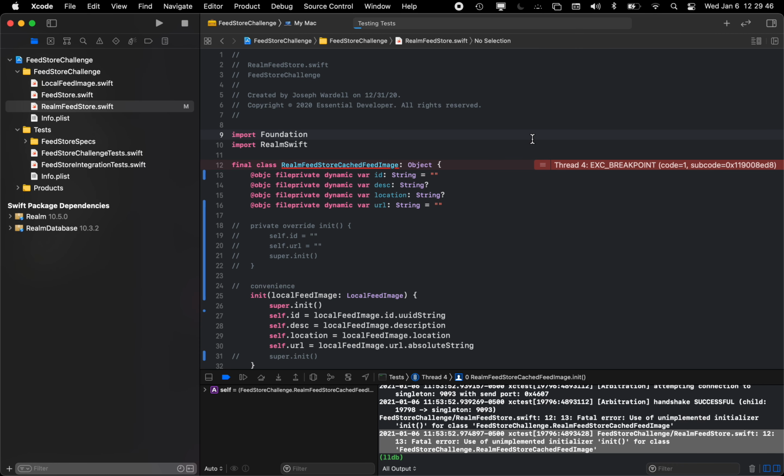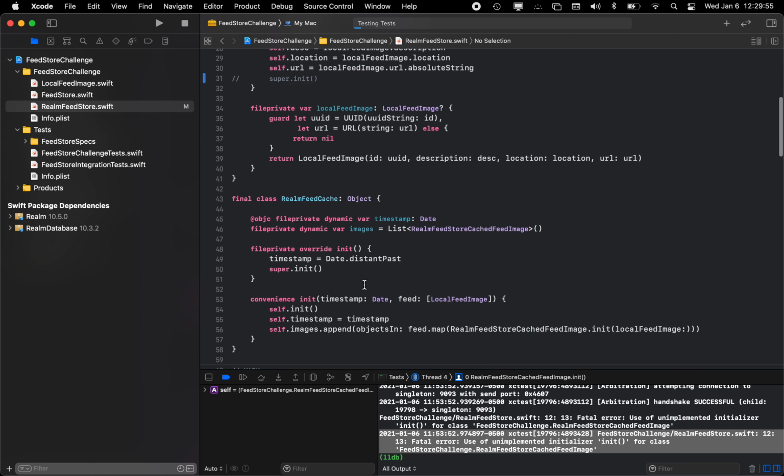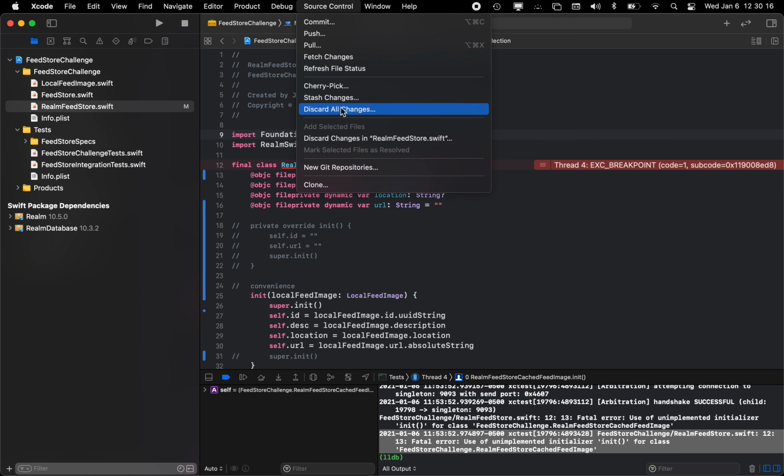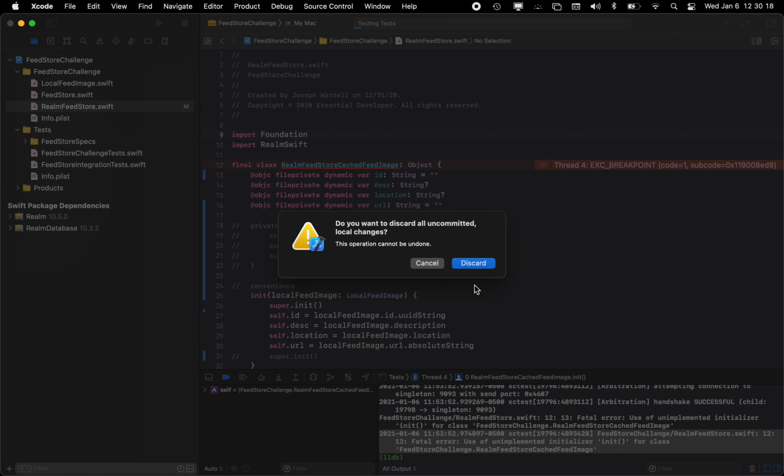So here's a project I'm working on. And as you can see, I've only changed this file here. And all the changes are right here. And as you can see, it's not working. It's crashing. And the reason it's crashing is kind of esoteric and it doesn't matter. I want to get back to the way things were when it worked. So in the past, I'd go up to source control, I'd choose discard all changes, and I'd click discard.